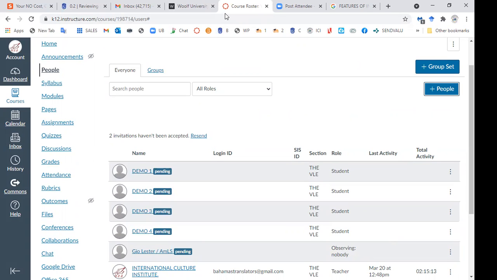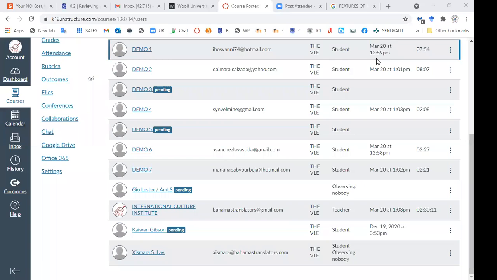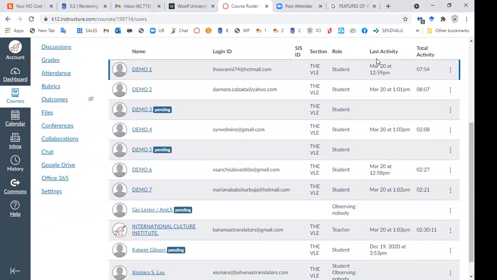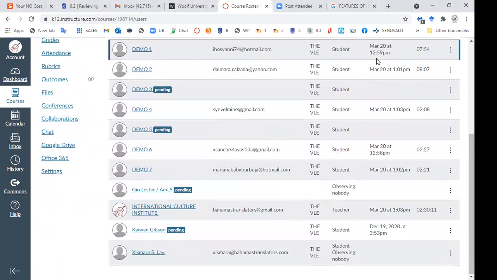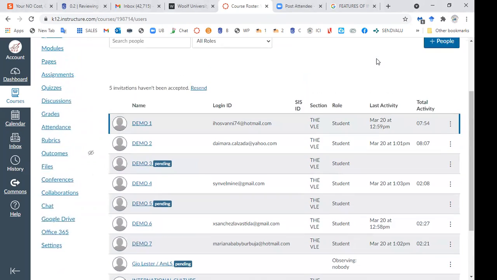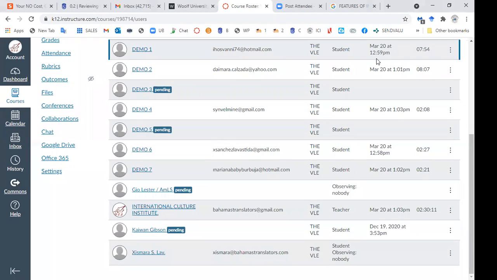Do we have anybody who may need to be added? Okay, so most of you have been able to accept your invitation. As you can see, I am looking inside my people. I went to people and I had sent all of these invitations to you guys. Some of you are still pending, and some of you were able to get inside the class.